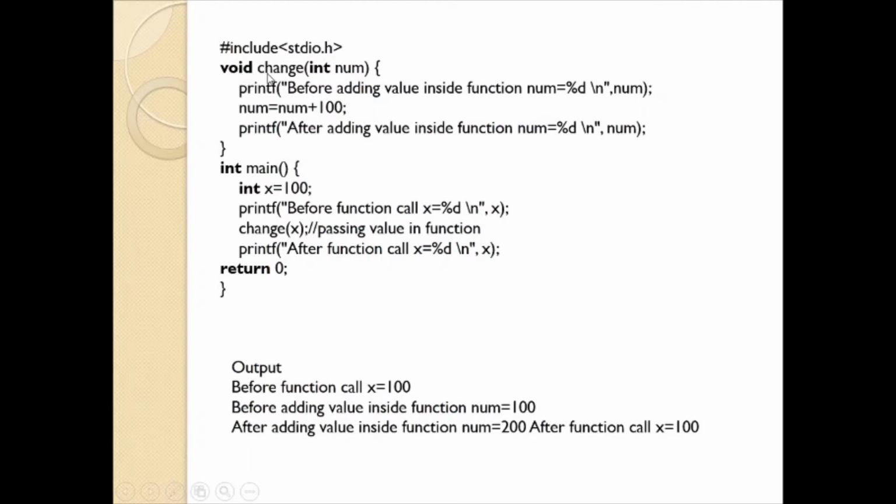Here we are having a function change. In the main function, one variable is declared, that is x, and it is initialized to 100. We are having a printf statement, that is "before function call x is equals to %d", the value of x. So this line will be printed on the screen. In the output you can see here, before function call x. What is the original value of x here? It is 100. It is printed.